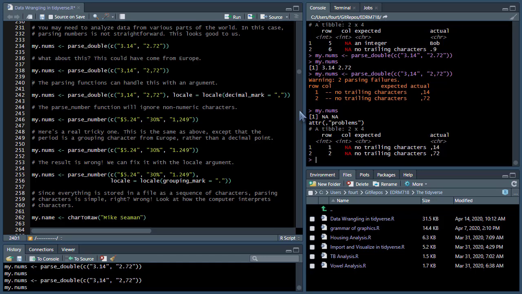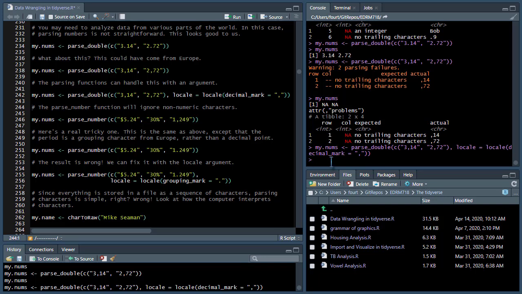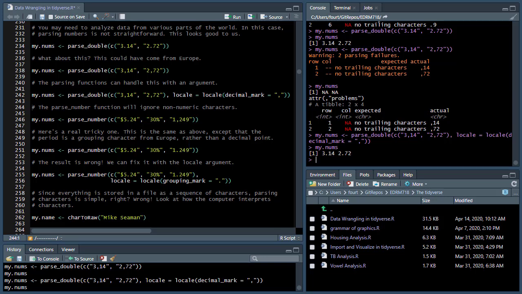The parsing functions can handle this with an argument. And here's the argument that we use, locale, indicating that we're going to use numbers from a specific locale, and we indicate that with the decimal mark. So the decimal mark here is going to be a comma, and now when I parse using that, I don't get that same error message, and my numbers look like this, and they've been converted to our locale in which we have periods.